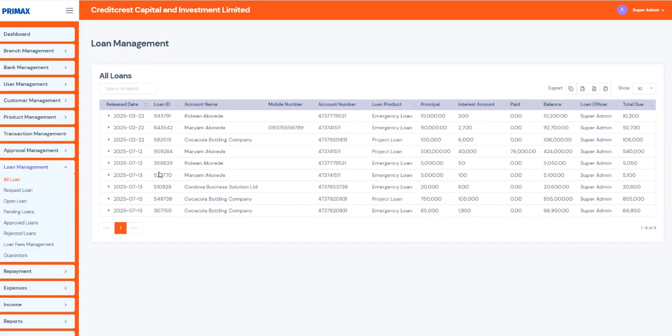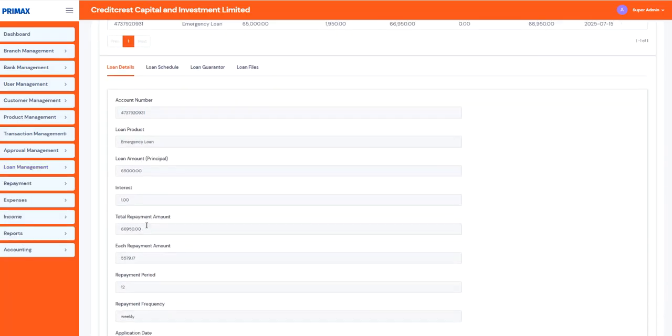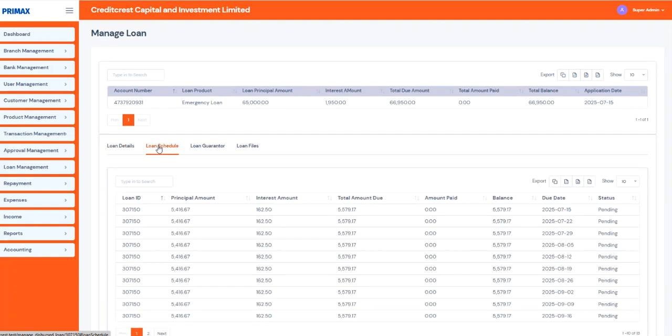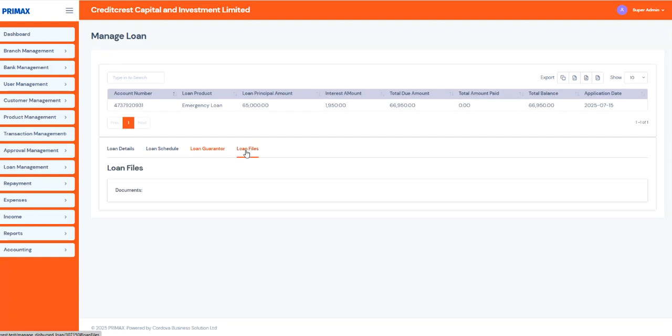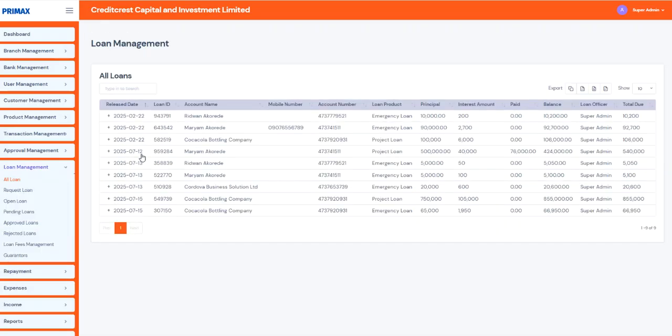Right. So if you now go back and let us try to check on another, okay, so like this is open, then view details. So you can see the loan details here, you can see the loan schedule. This is the loan schedule, you can see the loan guarantor, and you can see the loan files where applicable. Right. So this is all loan. So to view all loans, just go to all loan, then if you want to download in Excel, you can do all of that.